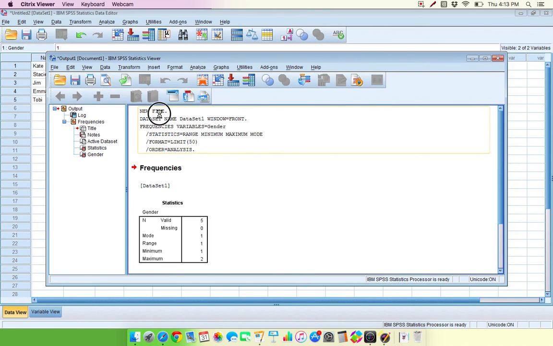You don't need to worry about this information up here. This is syntax. We're not going to talk about that in this class. It's a lot more complicated than we need to get into.